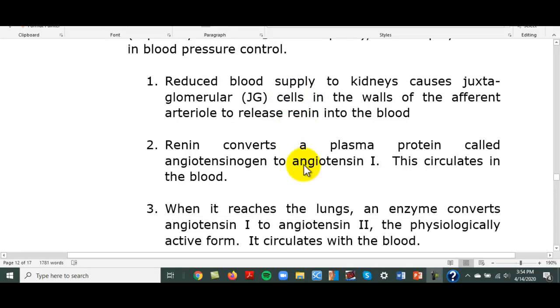When renin gets released into the bloodstream, it is designed to cause a reaction with something called angiotensinogen, which is a plasma protein. It's produced by the liver. When renin and angiotensinogen come together, you get a reaction. Renin converts this into something called angiotensin 1, which doesn't do anything. But all this is circulating in blood, of course.